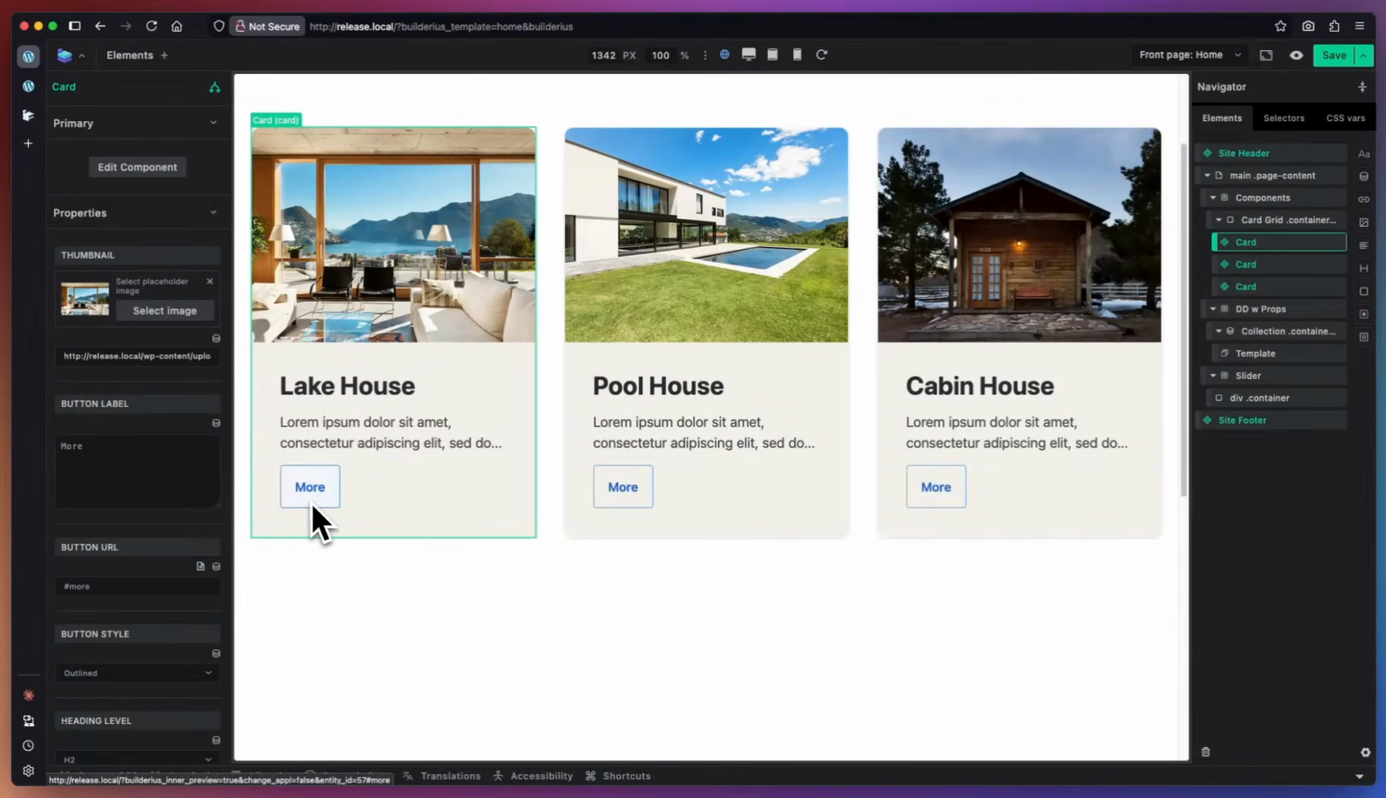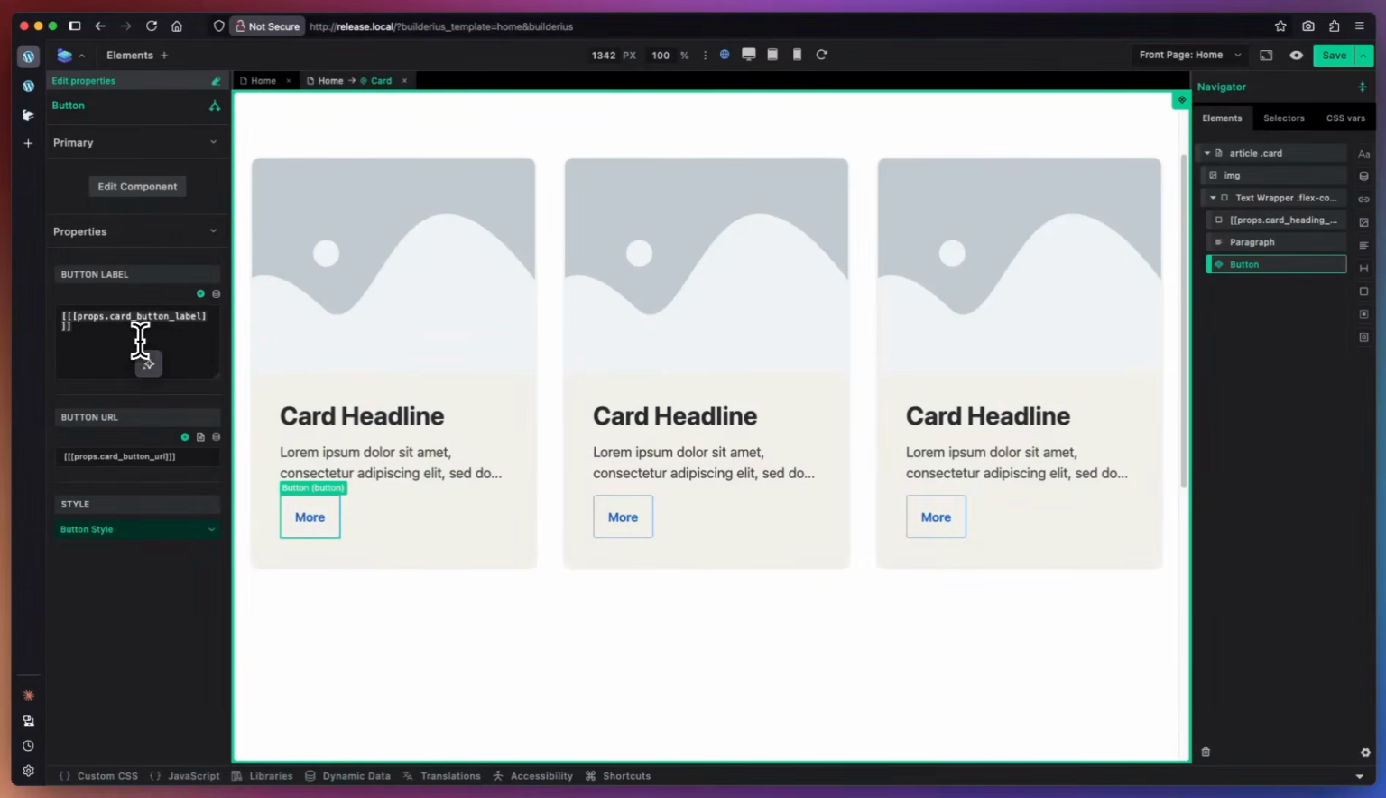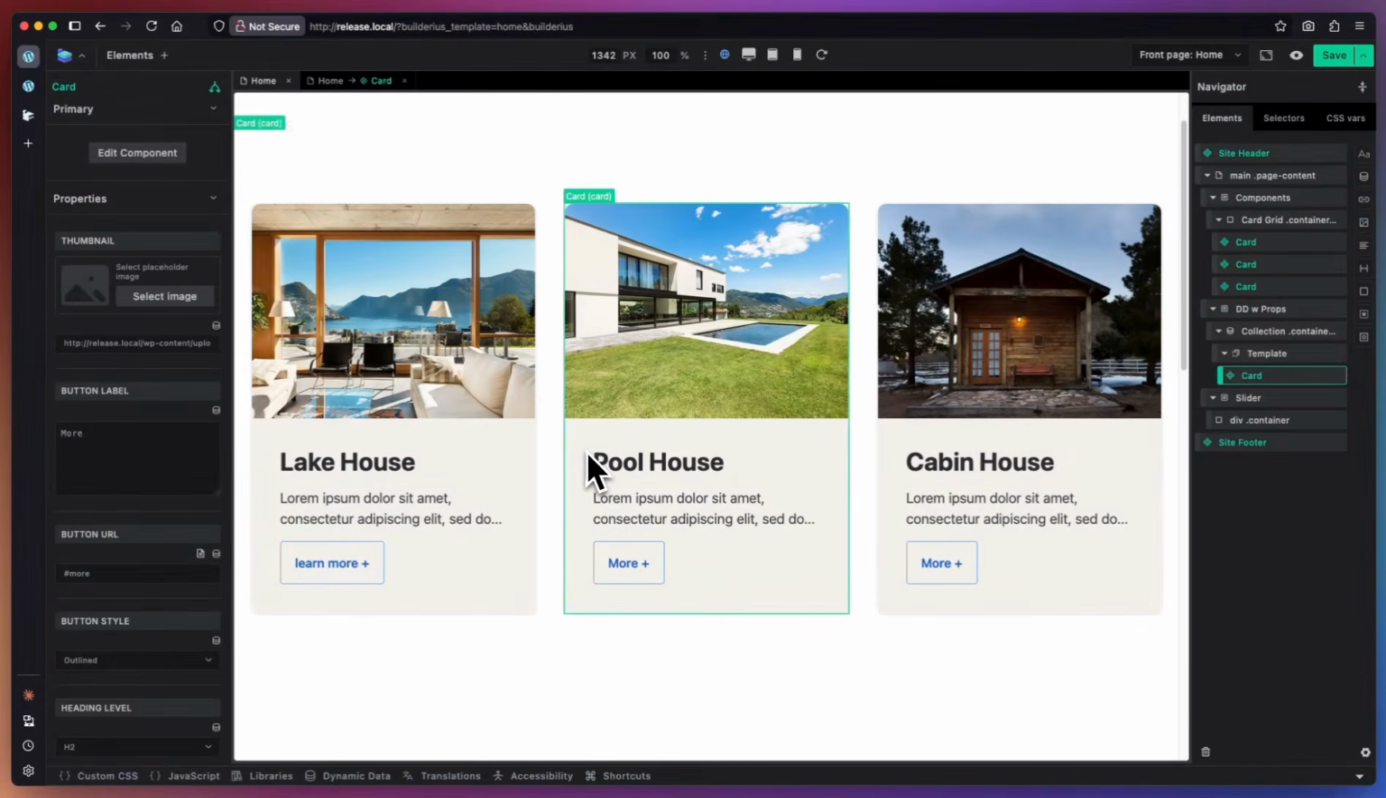This button here, it's its own component. I can modify it right here. I can add static text next to the property to update each instance. And that is not all.